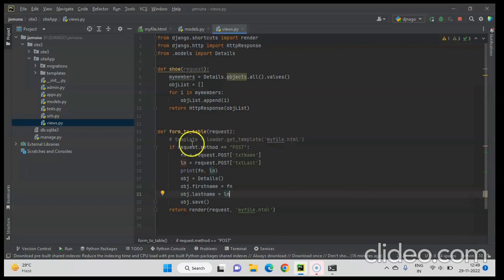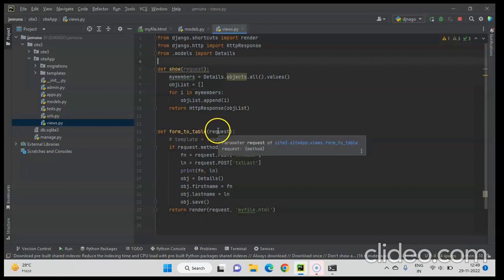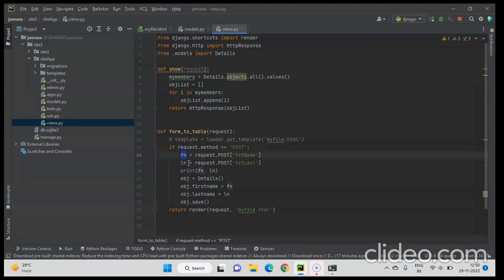How to do that? Write down this code. Before that, you have to import from dot models, import details. Now you can see it's a method I am writing, form to table, request I have passed. If the request method equals post, in the sense it is carrying some details, the details are assigned to the local variables that I have created inside the method.